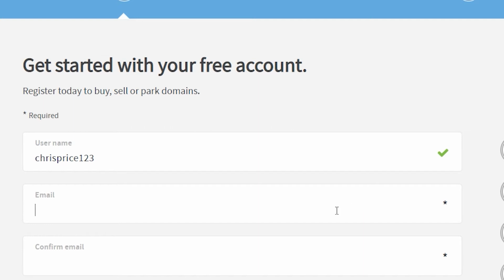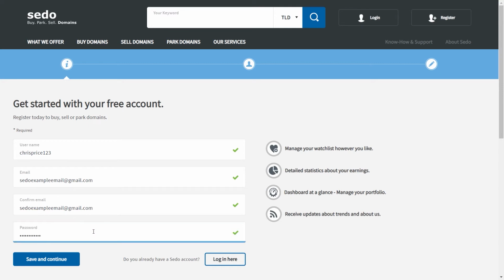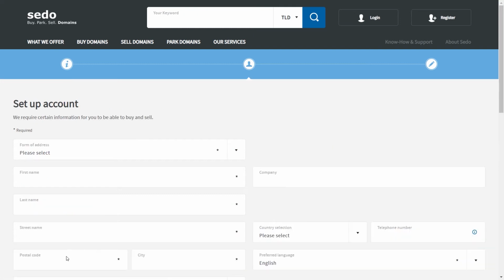An example of a correct and unique username would be something like this. Enter your email address twice and a password containing at least 8 characters. Just take a note of your username and email address that you use because you'll need these to sign into your Sedo account later on. Once you're happy, select save and continue.